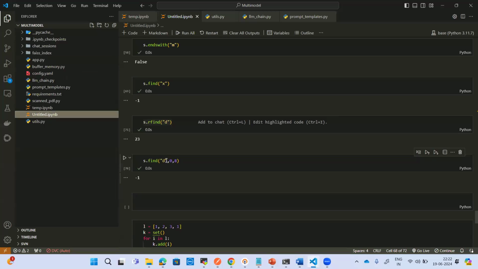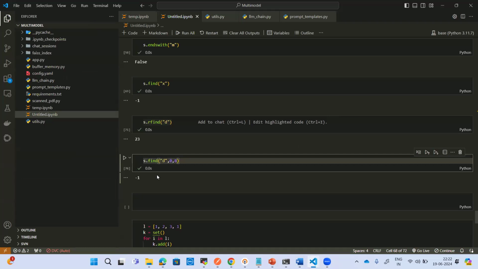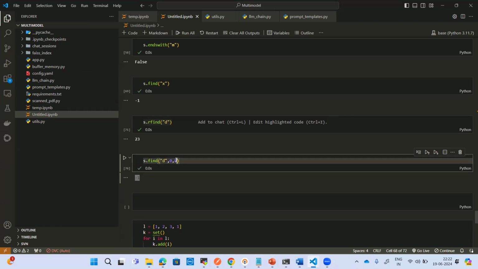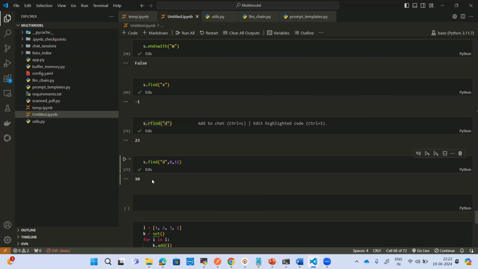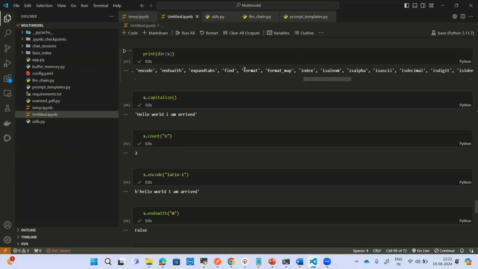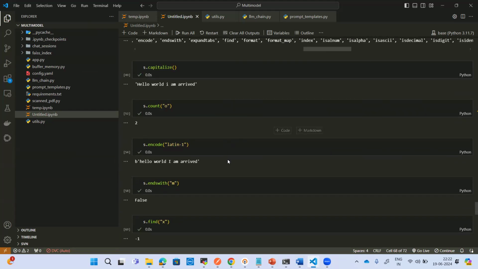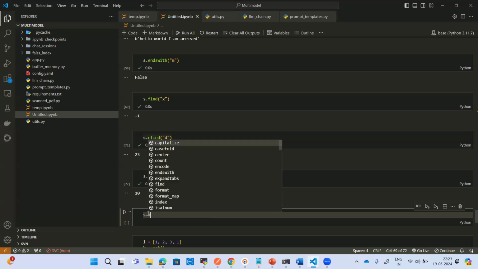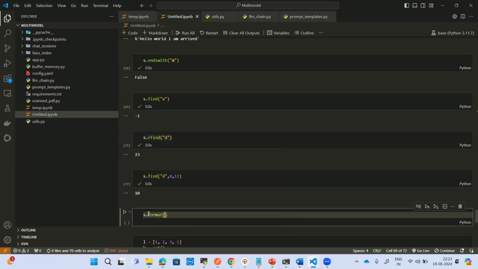I'm checking the D from index 0 to 8. So if it is able to find D between 0 to 8 index, then it will return that index, else it will return -1. So if I see that on the 10th index there is a D, okay. So let's find format. Yeah, the format is again here, s.format.